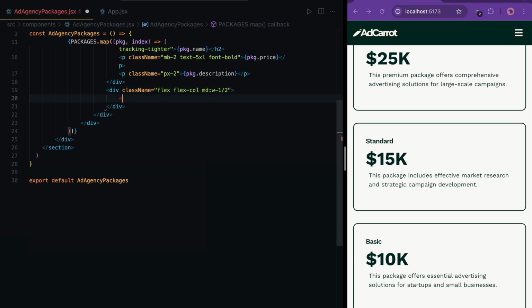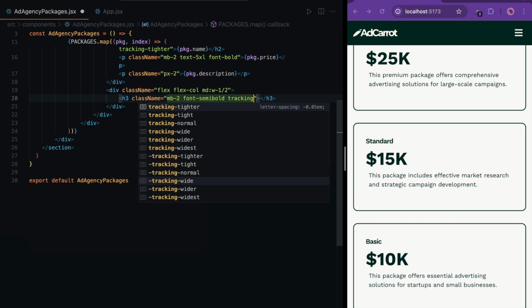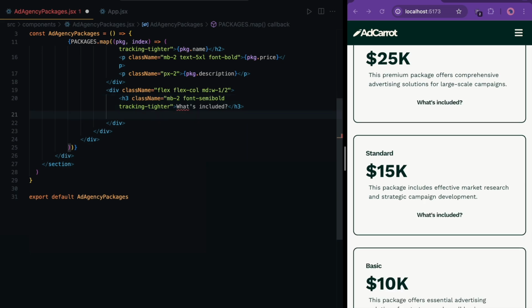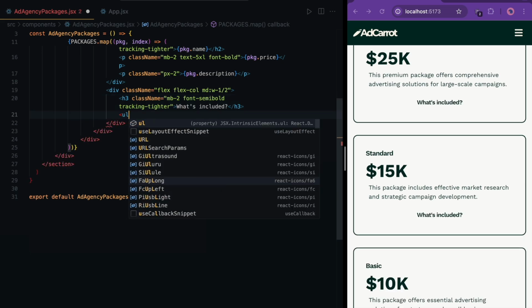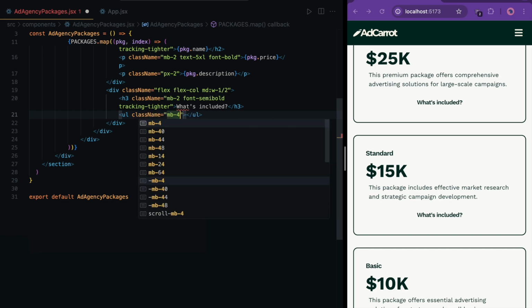Next, let's work on the right section. Add H3 tag, margin bottom of 2, font semi-bold, and tracking title. Text will say what's included. Add a UL tag, with class margin bottom 4.